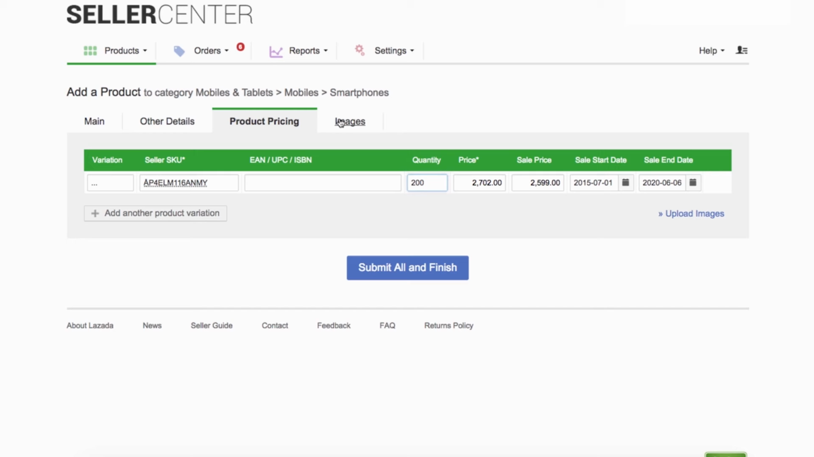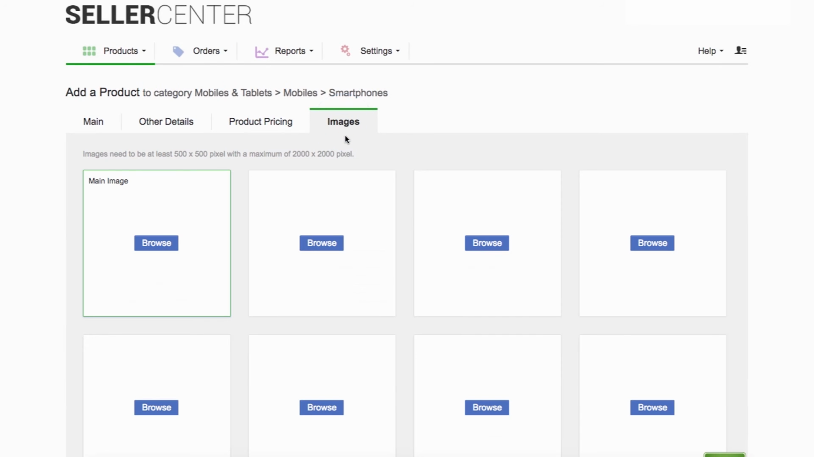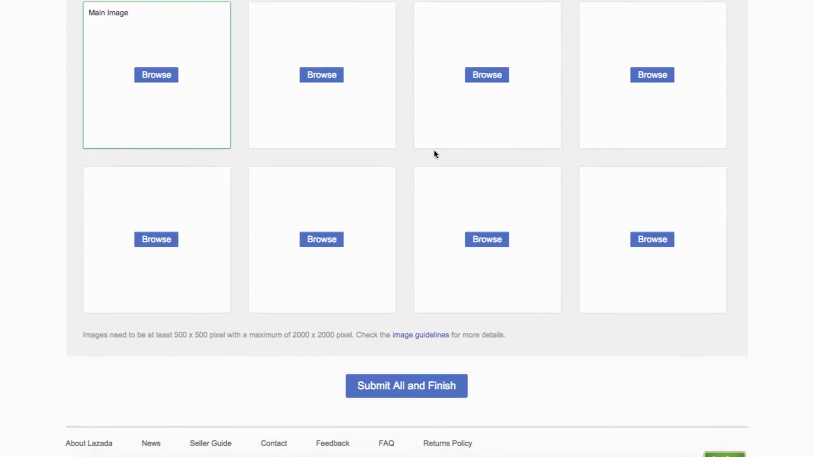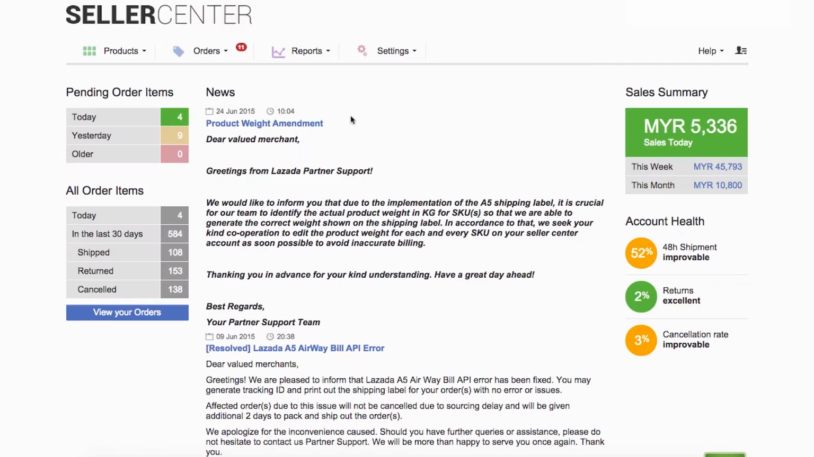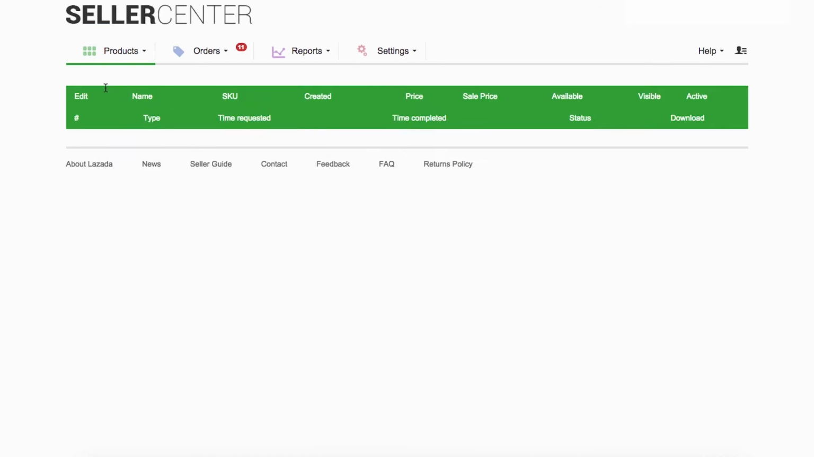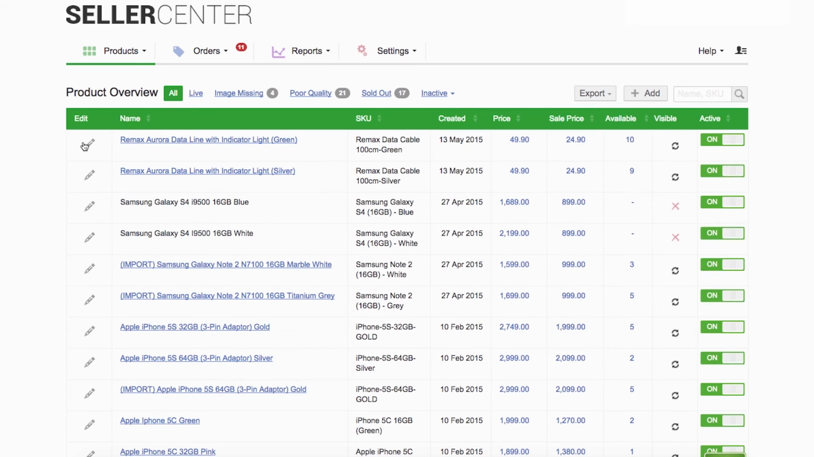You are now ready to upload images. Click on the next tab, Images. If you want to save first the content and add your image later, you can click on Submit All and Finish. When you are ready to add your images, you can go to Manage Product under the Products tab. Then, find your product, click on the pen icon under Edit, and select Manage Product Images.